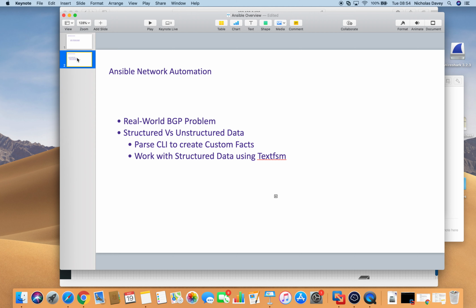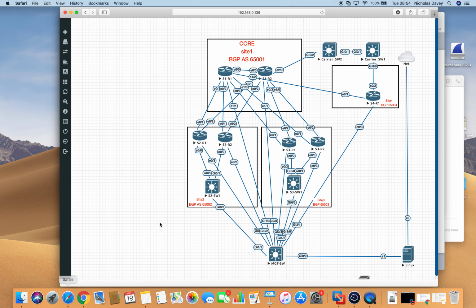And then the other way is there are well-known libraries available online, such as TextFSM that Google created, that allow you to pass show commands into a template and it returns structured data. So we'll get into that as well. But firstly, just to have a look at how BGP works out MTU.